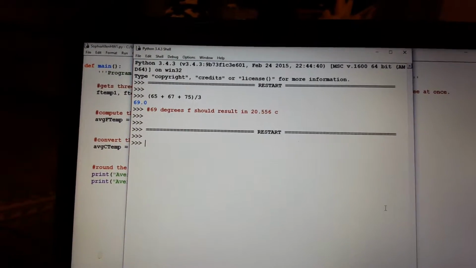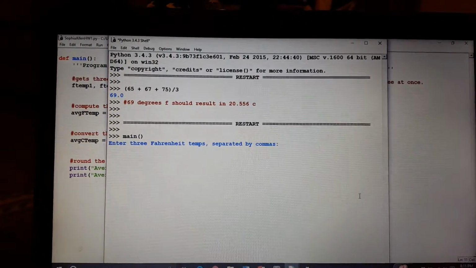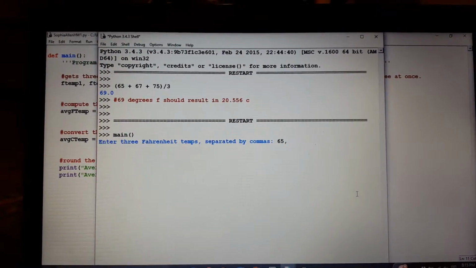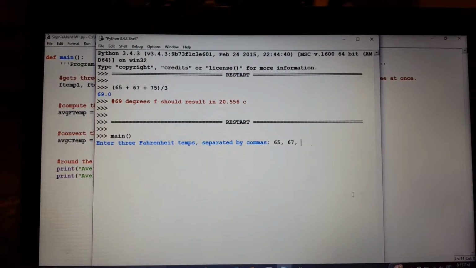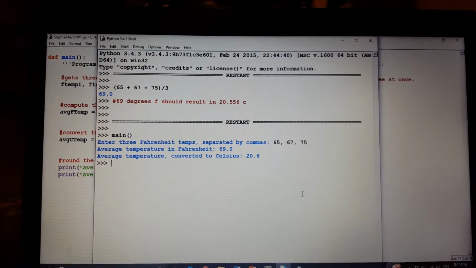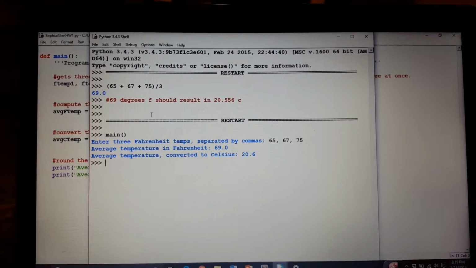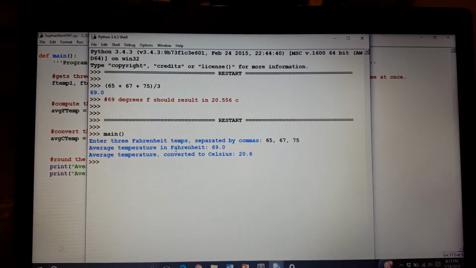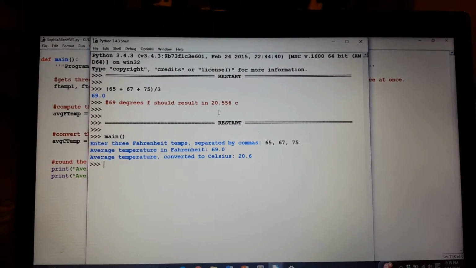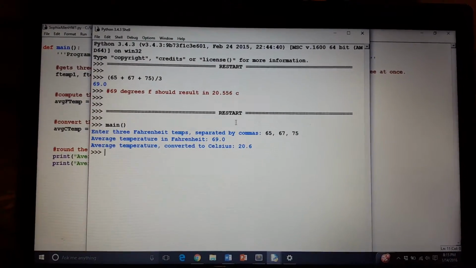So first I'm going to call my function, which is main, and then my 3 Fahrenheit temperatures. So I'm putting in 65, 67, and 75. And wonderful news, I've got the average temperature in Fahrenheit was 69, which was what I expected it to be. And the average temperature converted to Celsius was 20.6, which is also just what I expect it to be. So it looks like things are great.